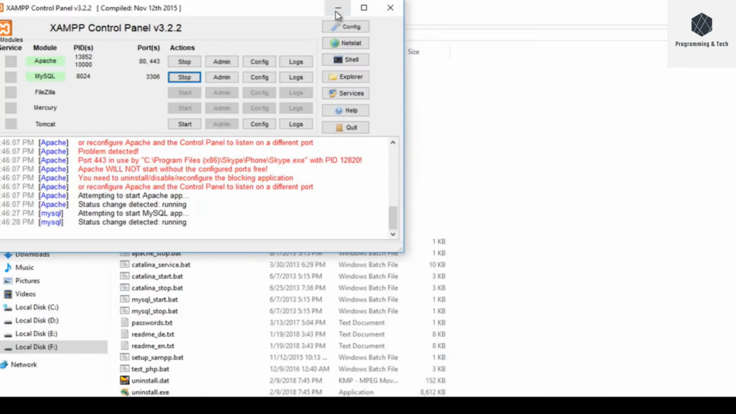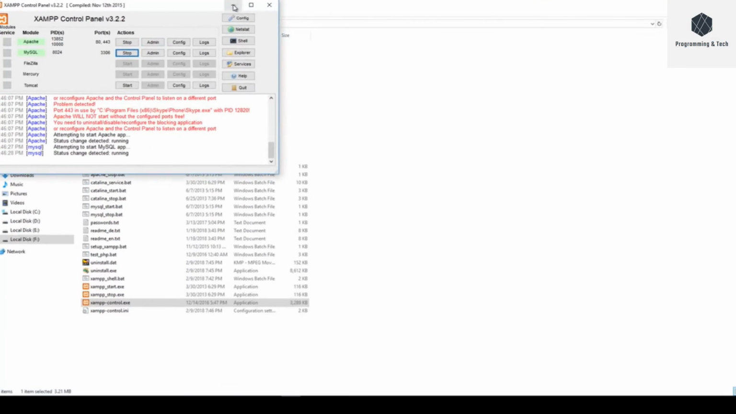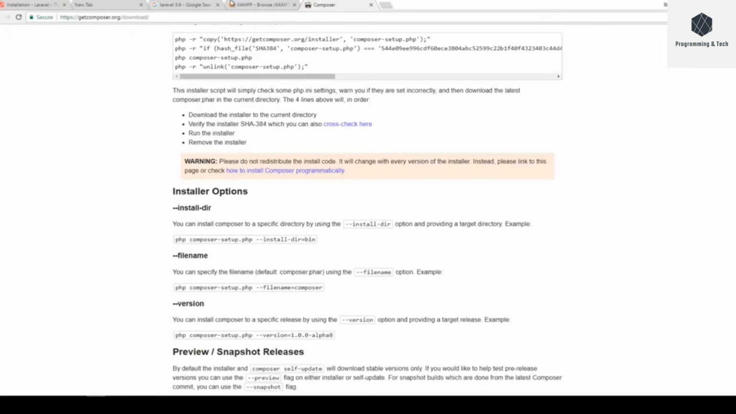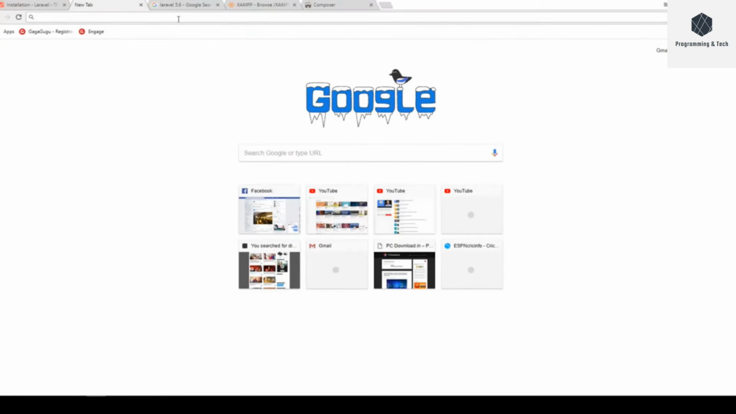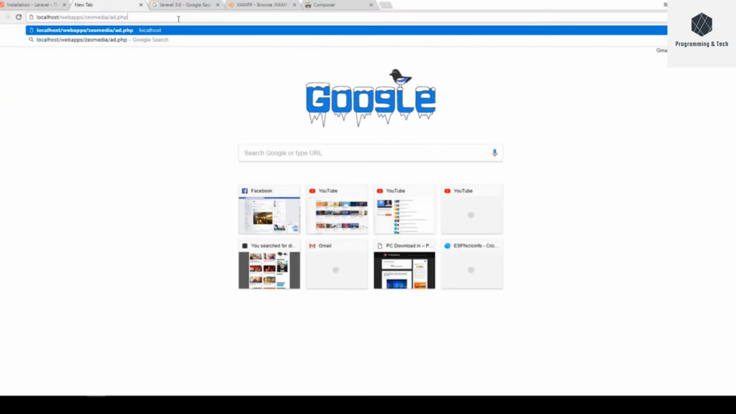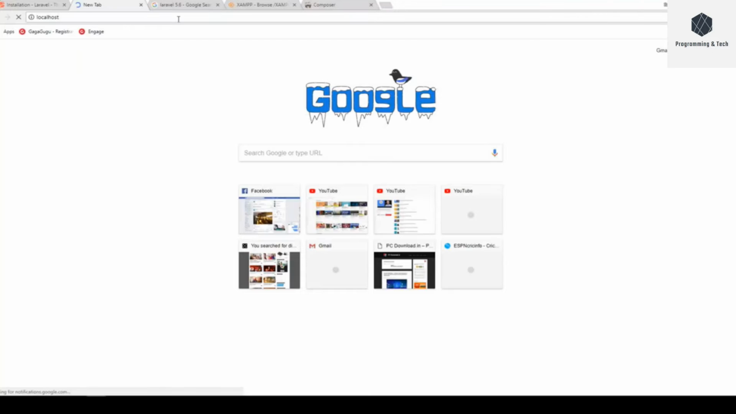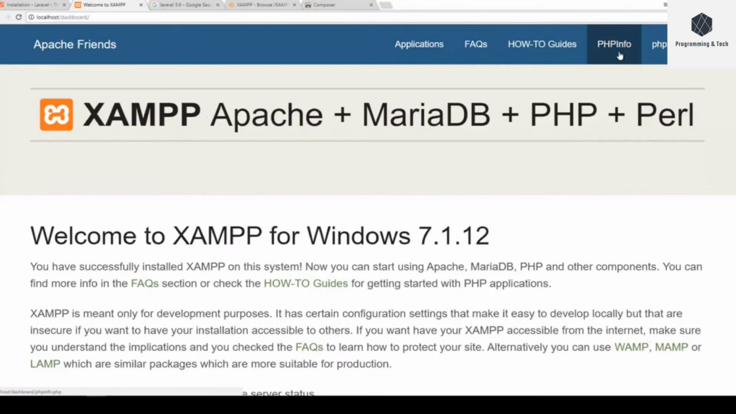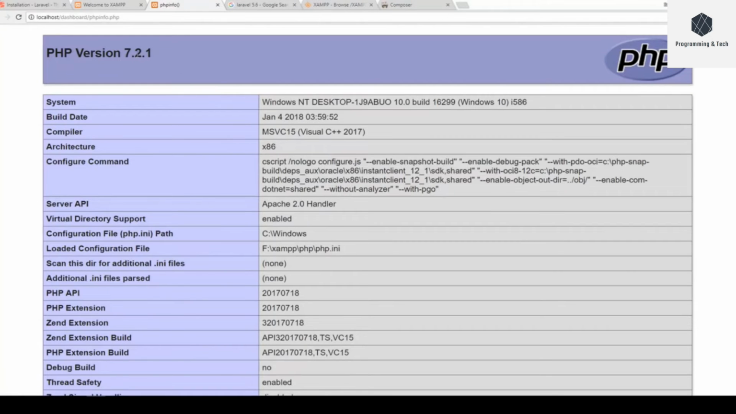So since XAMPP is installed here, I can click this admin button, or I can open XAMPP using my browser. Here I'm typing localhost. Okay, and it is opening XAMPP, and if you check the PHP info, you will see that you have 7.2.1. So this is really good for installing Laravel 5.6.